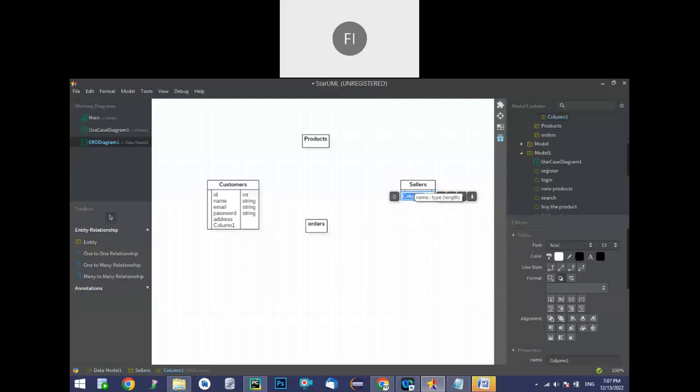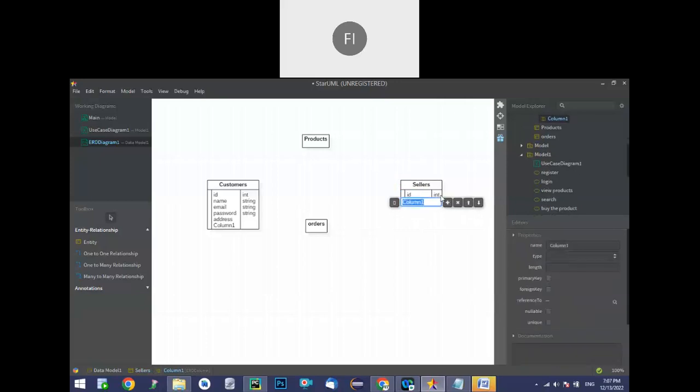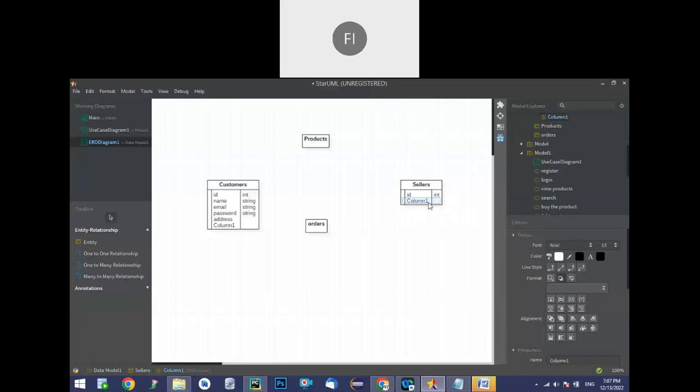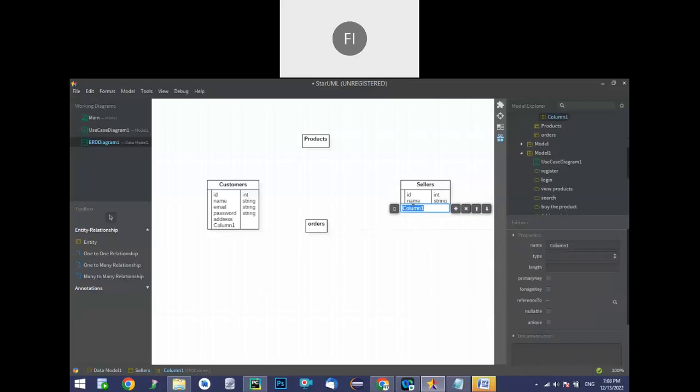Again, the same way, first the seller ID, let's take int, and now seller name, let's take string, and then seller brand, also a string, just imagine that. So these are the things in the seller.